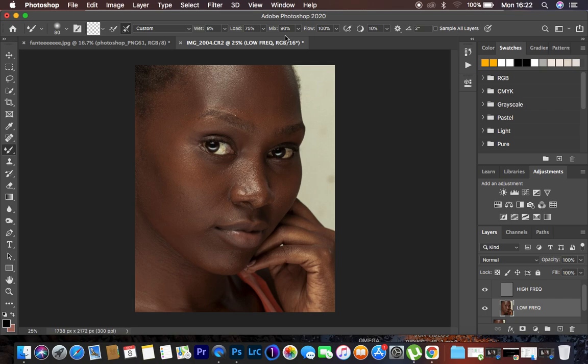So here we are on this image. We have selected the low frequency layer, and it is on this layer that we want to blend or even out the skin tones in this image. So come and get the mixer brush tool. We have selected it. Make sure it is a clean one.